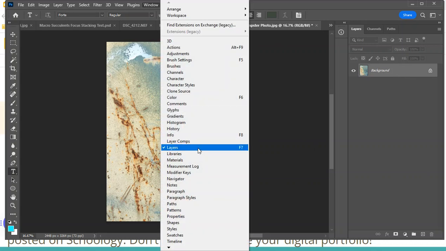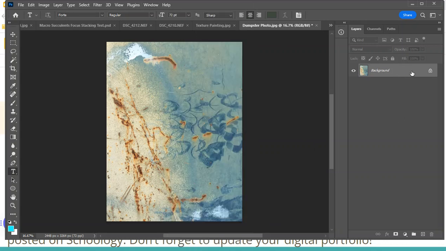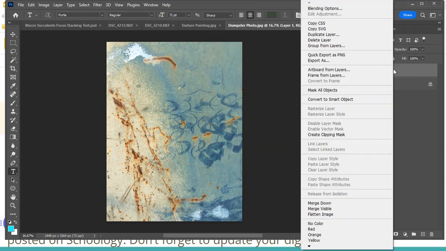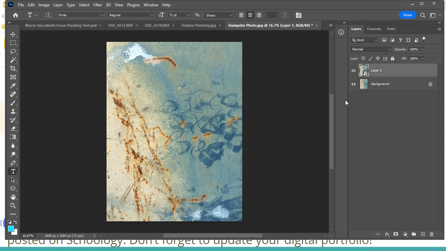So to do that, make sure Window Layers is open. The shortcut key is Control J. J like John. Control J. J like John or Jennifer. Okay, that's going to make a duplicate layer. And then I'm going to go ahead and right click and say Convert to Smart Object.